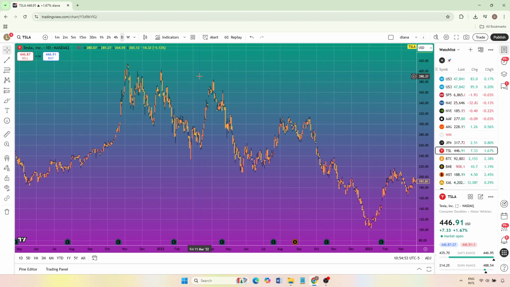First, make sure you're logged into your TradingView Pro account and you have any chart open. It can be a stock, crypto pair, forex pair, or index. It really doesn't matter for this setup.